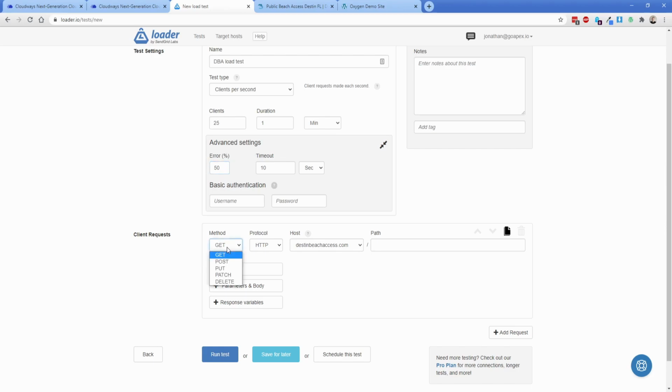You can change the method here. GET would basically just be a page view. POST would be like submitting a form or publishing some sort of data to the site. You have a few other options, but I'm just going to leave it as GET for the moment. And then, of course, you can change it to be a specific path, so if you want it to go to a certain page on your website, you can do that.